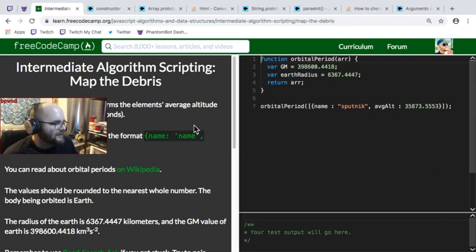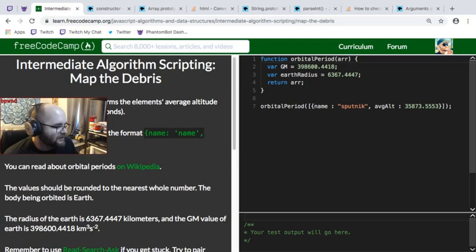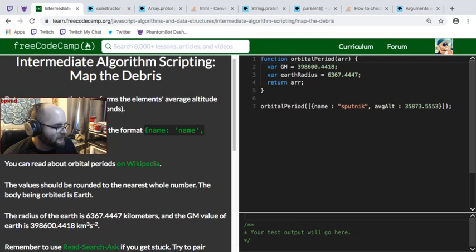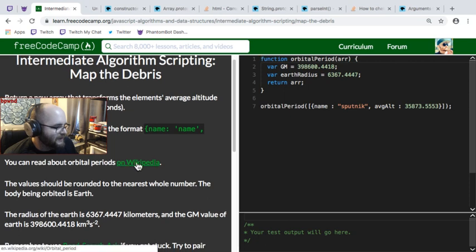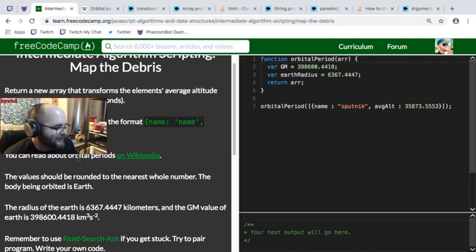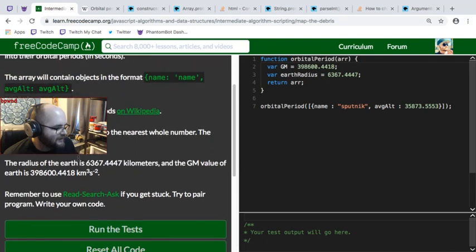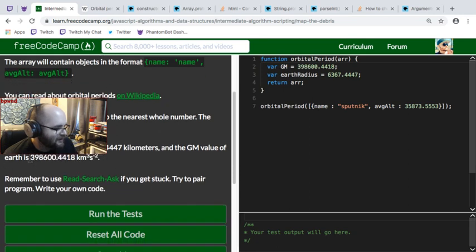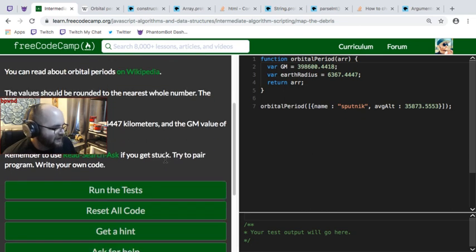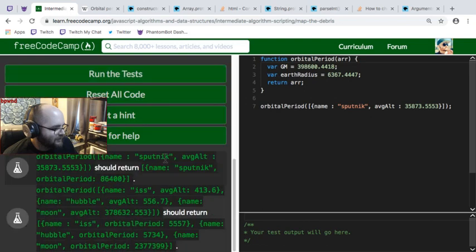Map the debris. Return a new array that transforms the element's average altitude into their orbital periods in seconds. This array will contain objects in the format of name and average altitude. You can read about orbital periods on Wikipedia. The values should be rounded to the nearest whole number. The body being orbited is Earth. The radius of the Earth is that many kilometers, and the GM value of Earth is that large number, plus all this maths. Remember to use read, search, ask if you get stuck. Try to pair program, write your own code. Oh, okay.